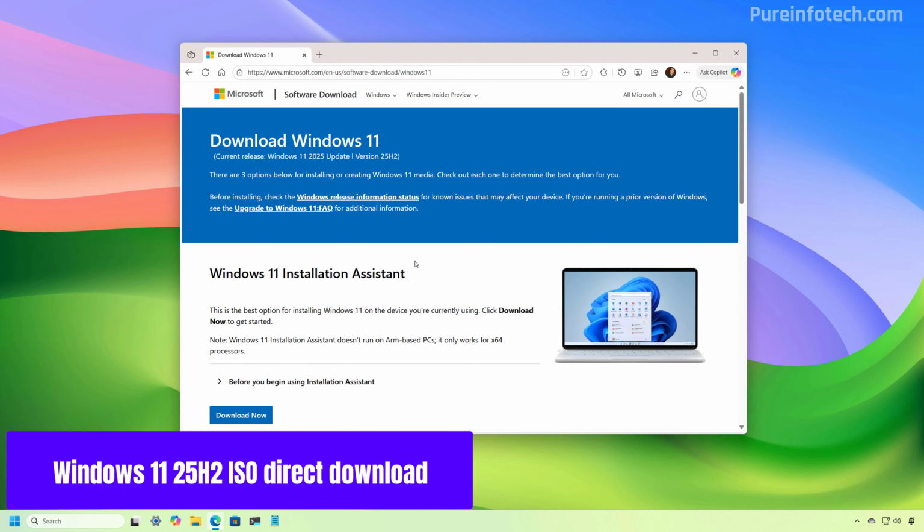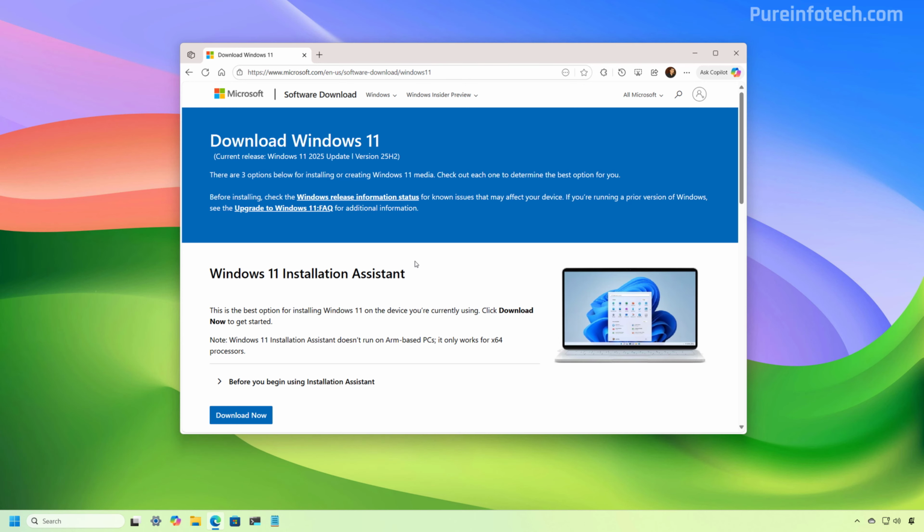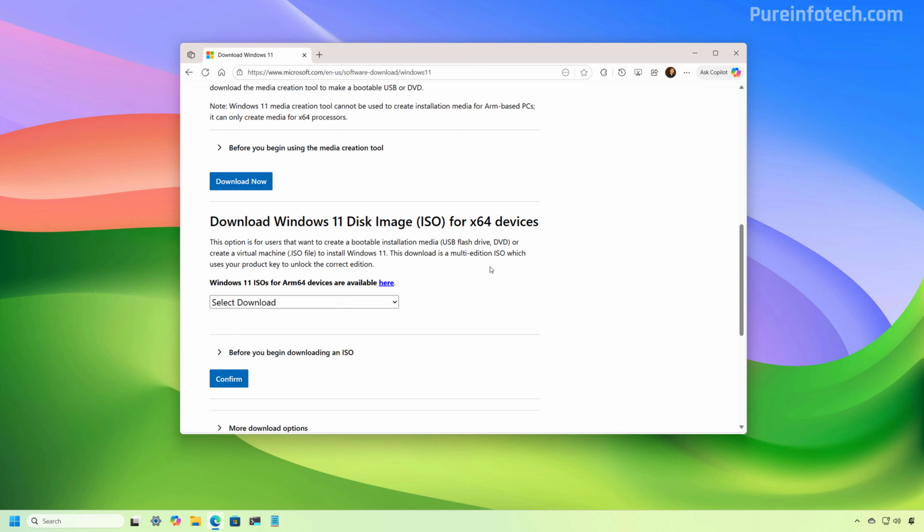Yes, there are different ways that you can use to download the ISO file for Windows 11, and there are different tools that you can use. However, the official way to get the ISO is by going to the official Windows 11 download page using this link, and then scroll down, and at the bottom of the page, you're going to find this section.